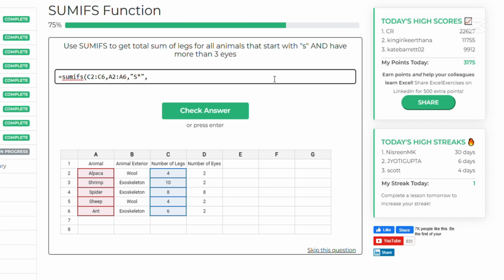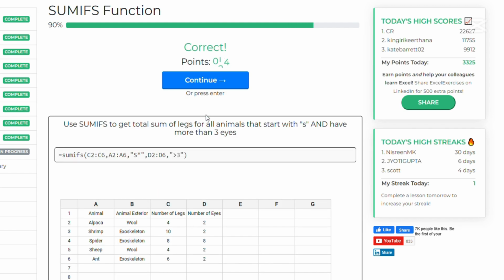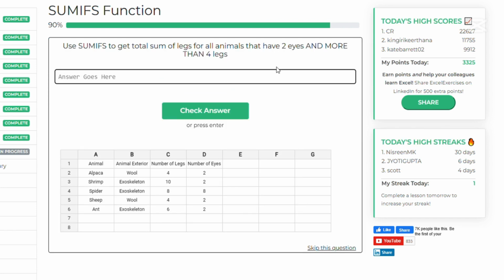Alright, next, and then you have more than 3 eyes. So eyes is in column D, so D2 to D6, and what are we asking? More than 3 eyes, so double quote, greater than 3, double quote, right? And then again close with the parenthesis so that the equation is complete. And if you have that correct, congratulations. That should be the way the formula looks for the number of legs for animals starting with the S and more than 3 eyes.